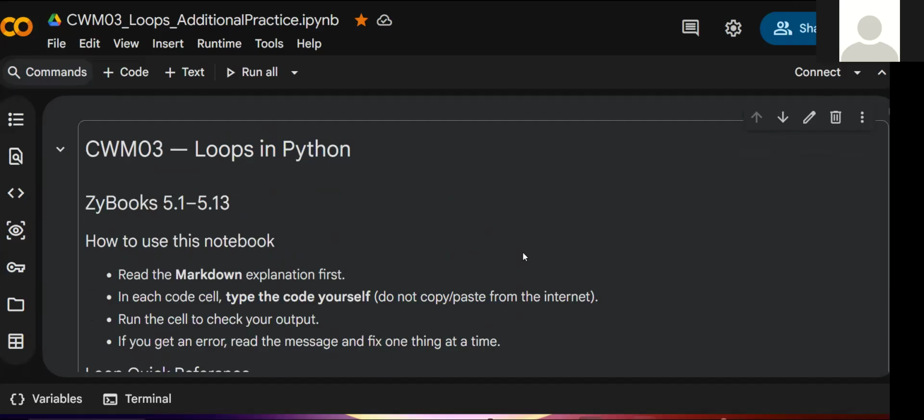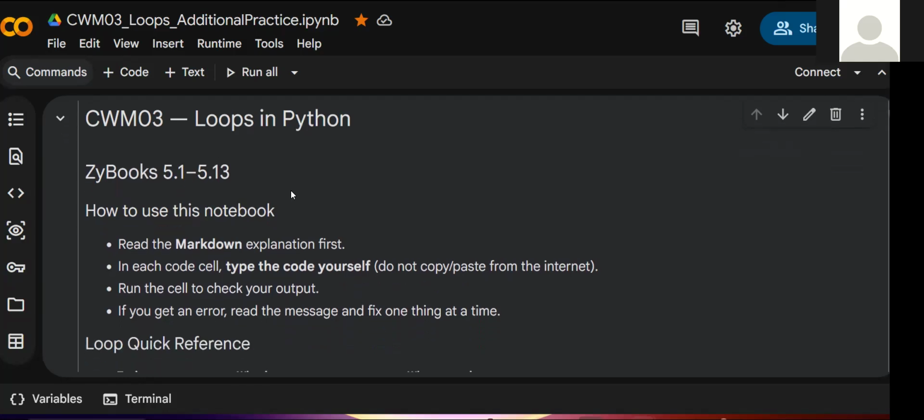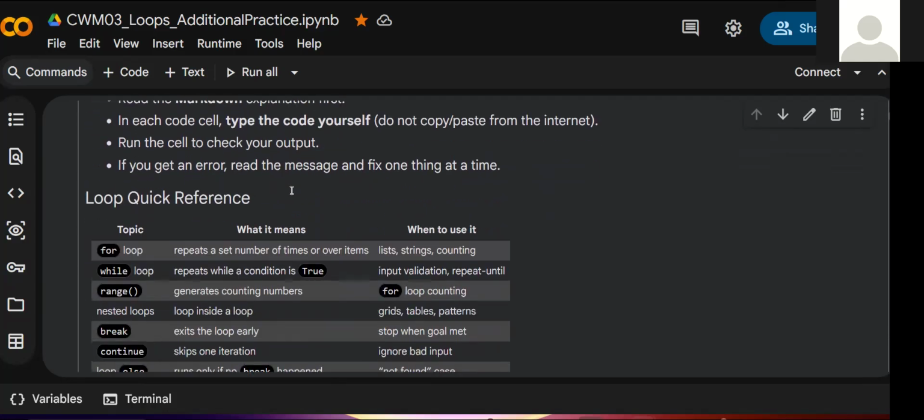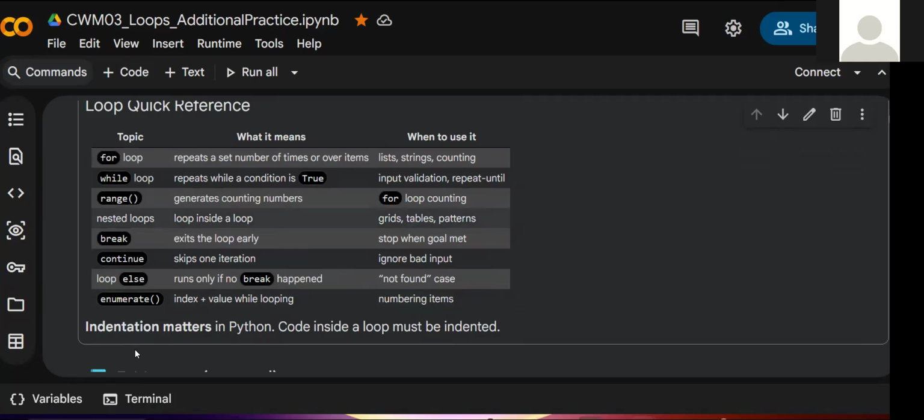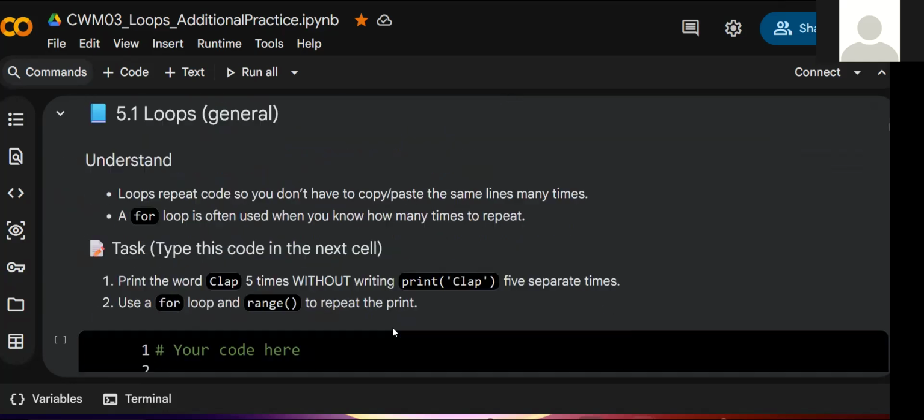Alright, so in this video, I'm going to be going over the for loop in Python. Now, these are the topics that we're actually going to be covering, what it actually means, and then when to use it. And we'll get to each of these items in this video.